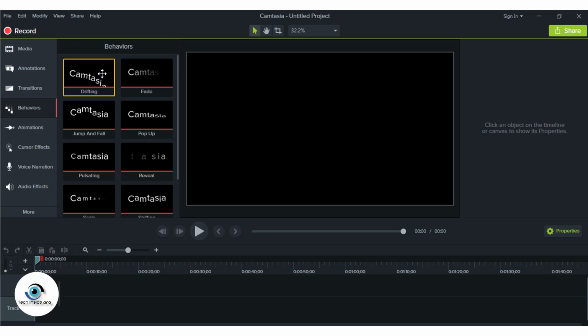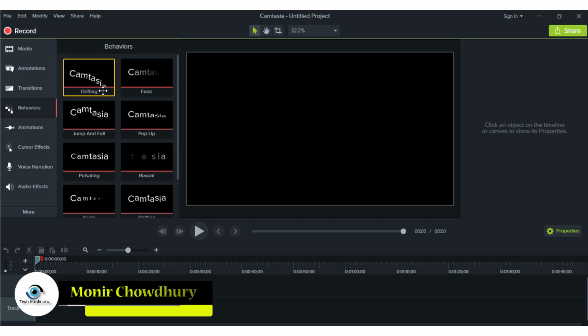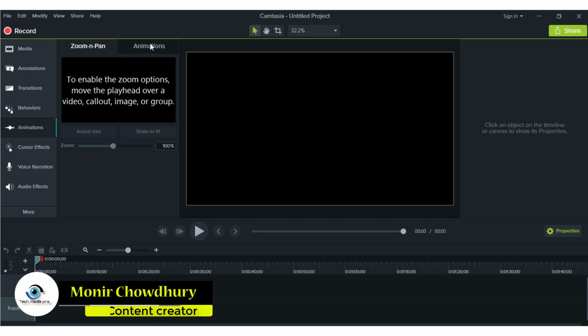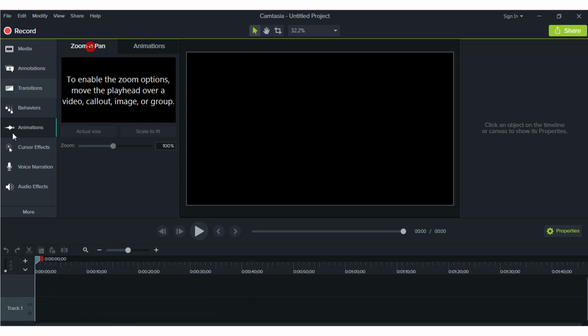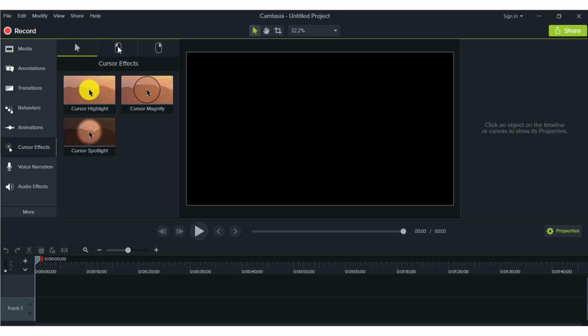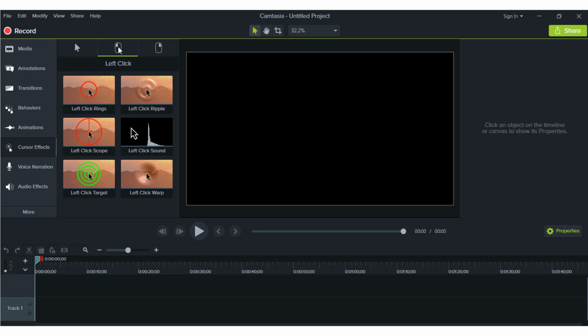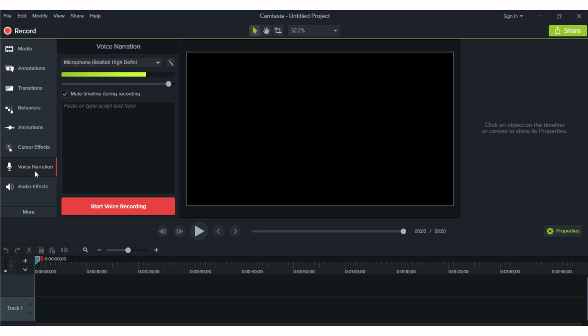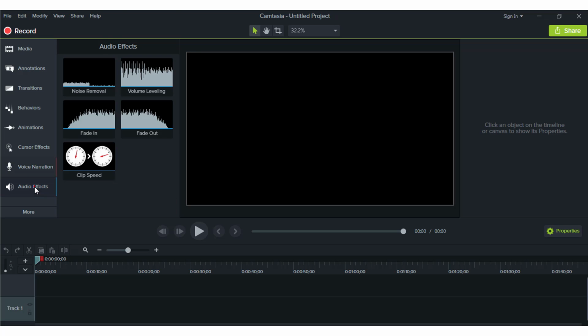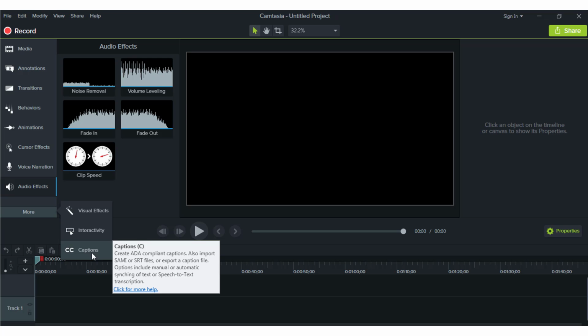Then behavior has some styles. Animation: preview, opacity, full opacity, etc. Cursor effects: left click and then right click. Then voice narration, which looks like recording, visualization, audio effects, and more. More has three options: visual effects, interactivity, and CC captions.